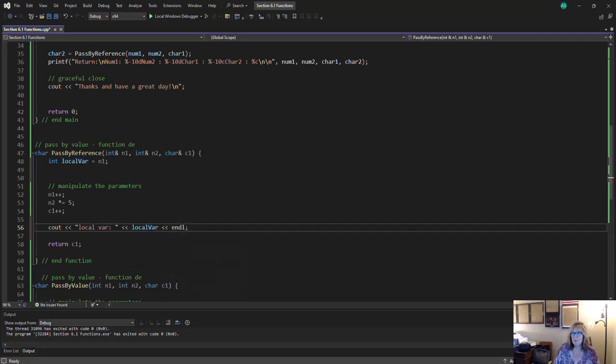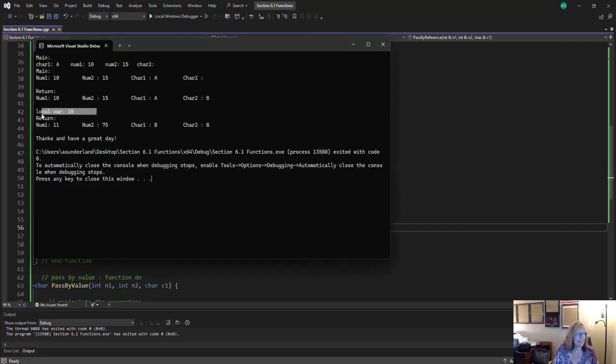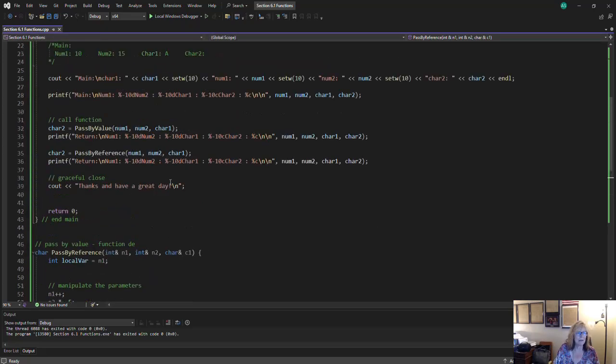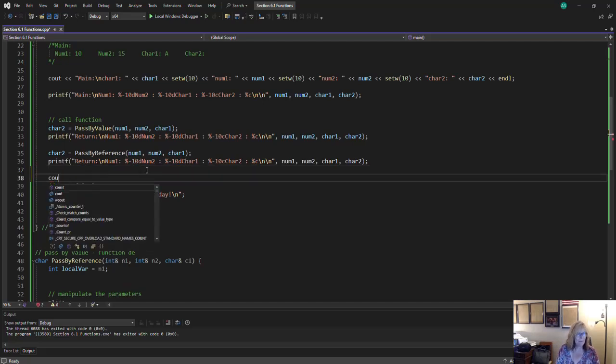So I should be able to run the program, and this time when I run the second function, it should actually print out my local variable. So there it is. I can see that when we were doing the second pass by reference, it printed out my local variable. Now what I would like to do is to come out here in main and see if we can print the local variable.